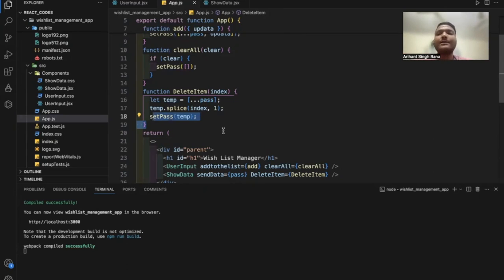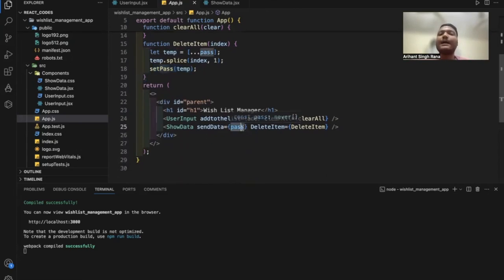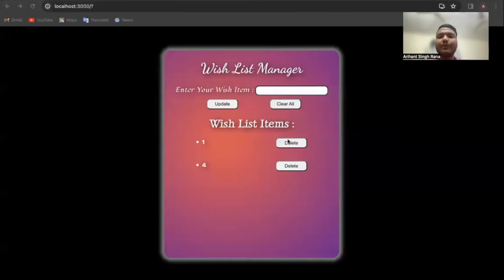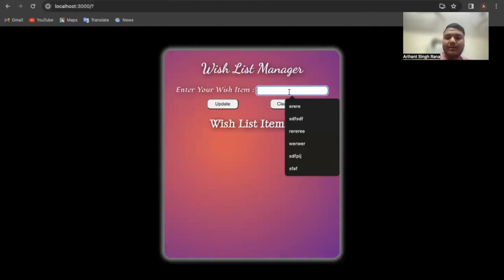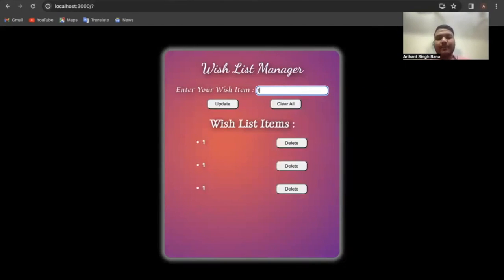And again, because we are using the setter function, it would trigger the re-rendering of the whole component, and now the array that we are giving to the show data component would not have that specific element, and that's how the specific element would be deleted from the whole data. As you can see, it is currently happening now. Again, I think I showed you that clear all works as well, and update also works.